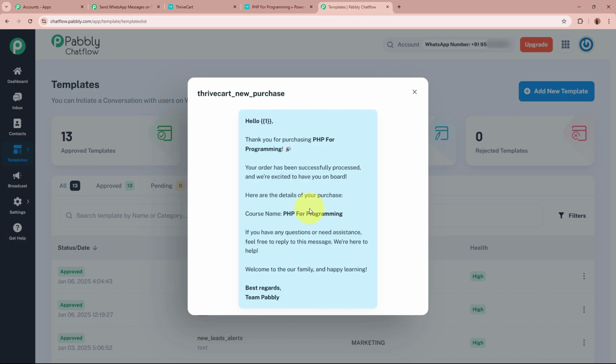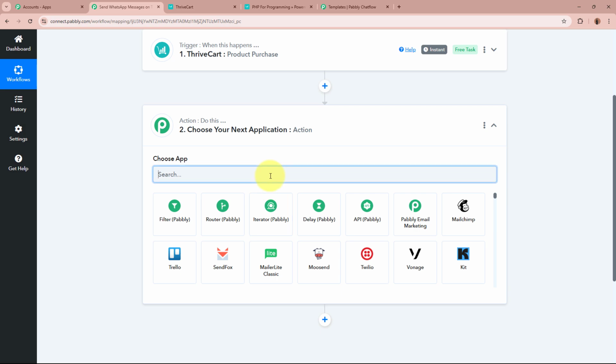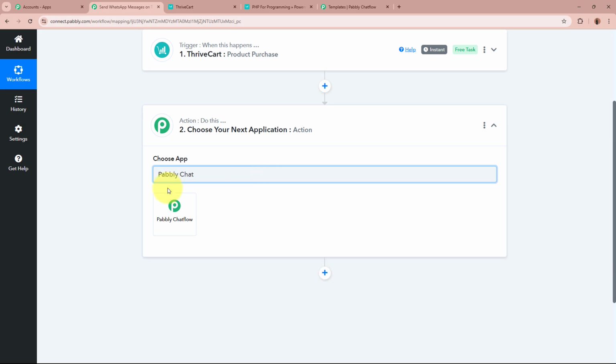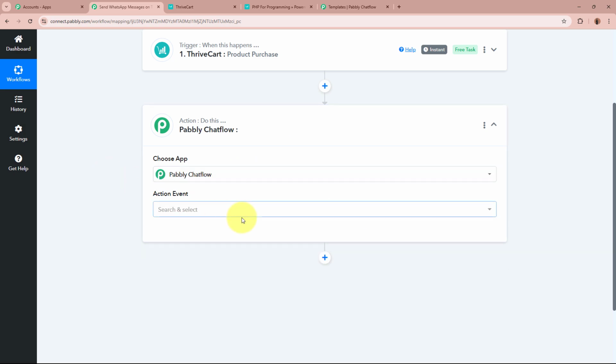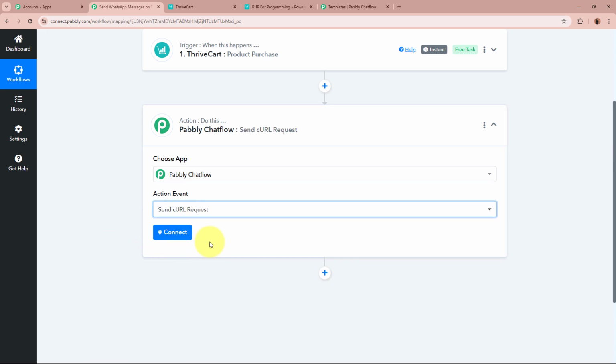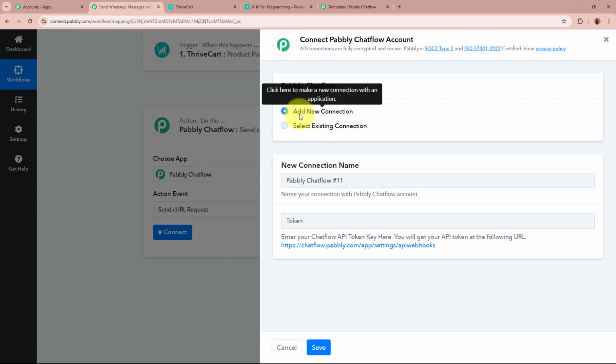As the template has now been created, we are going to set up our action step. For the action application, I'm going to select Pabbly Chatflow. And for the action event, I'm going to select send curl request. Then to connect Pabbly Chatflow to Pabbly Connect, click on this connect button. A window is going to appear in front of you on which click on add new connection, or else you can select the existing connection that you have.